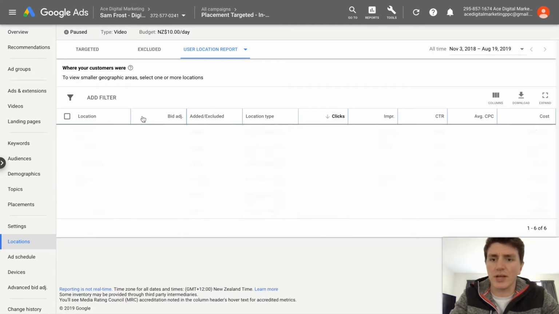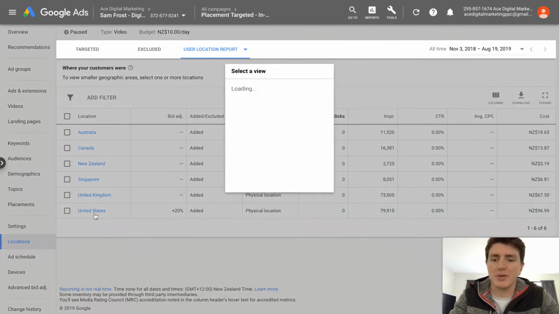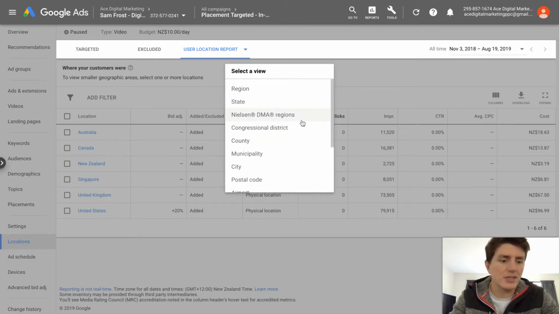So we'll go back to all countries. Yeah, there you go. So we've got the user location report, and what we're going to do is see similar kind of data to what we saw before, but we can go deeper and more in depth. So let's open up the United States, and then now we can have a look at this kind of information.